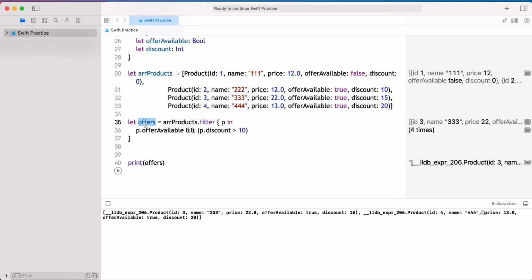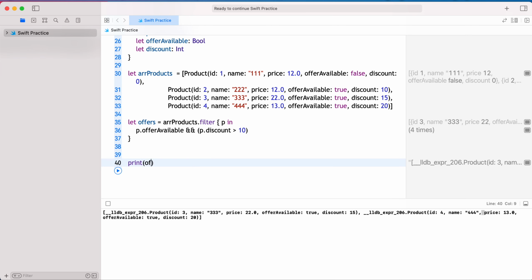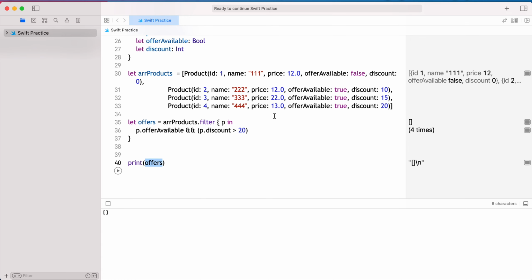So the result can have 0 items or more than 0 items. So when we are accessing offers.first, or when we're looping over it, we need to make sure that the result actually has items available. For example, if I do it like this, the result will be empty. Why? Because no one in this product list has a discount of greater than 20%. So we need to check whether the filter result has items or not, and then we play with the UI.